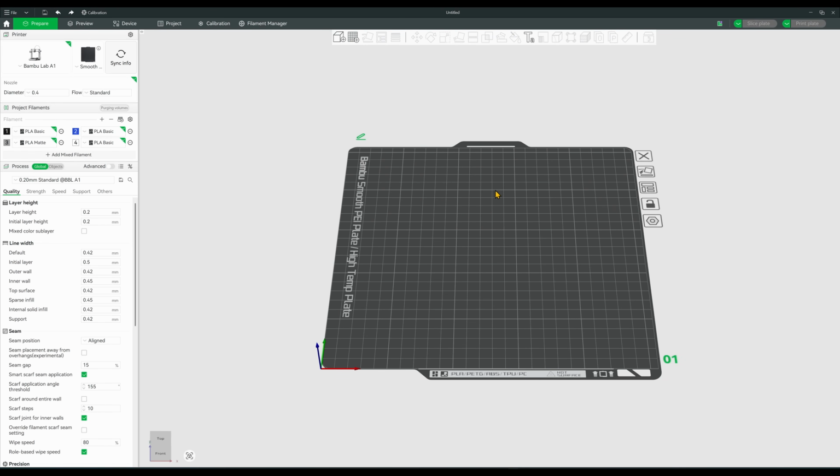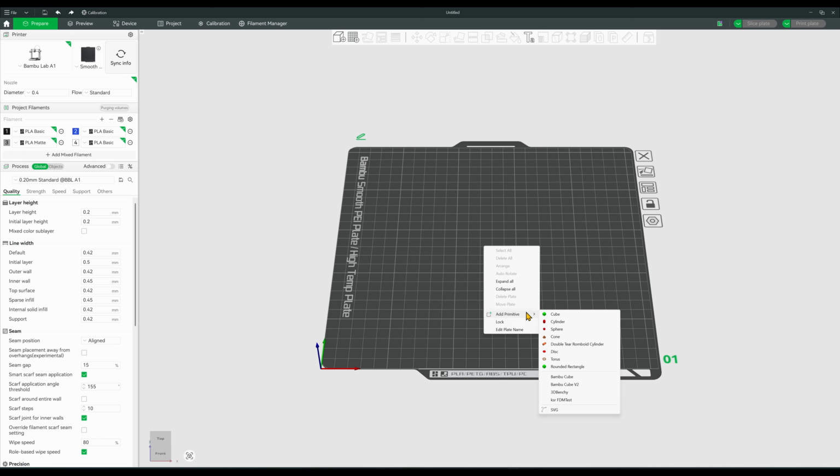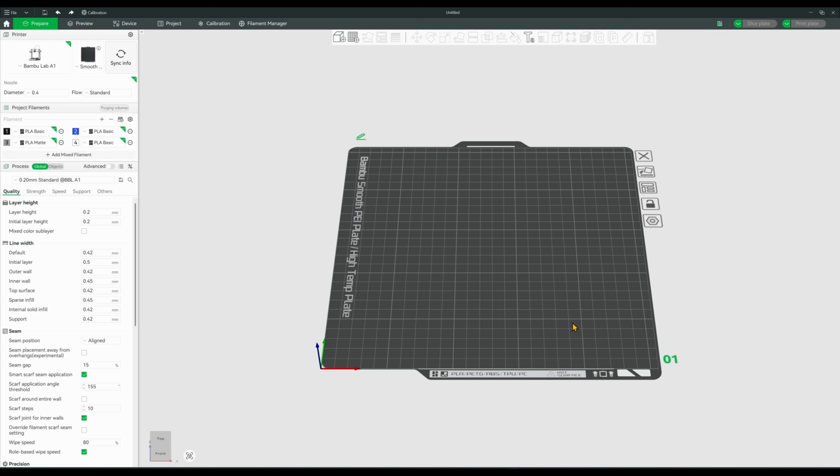Today we're going to be doing a quick video on modifiers, since many of you have been asking how they work and how to use them. They're actually pretty simple and a powerful feature that can save you time when looking to optimize a print. We'll take a look at a few things we can do with them.